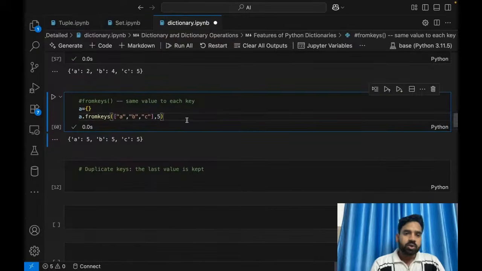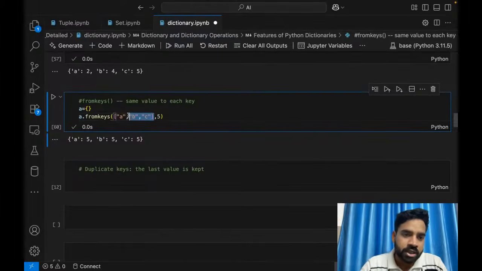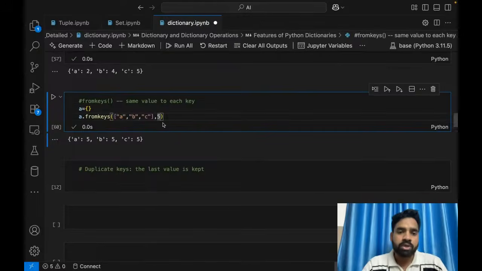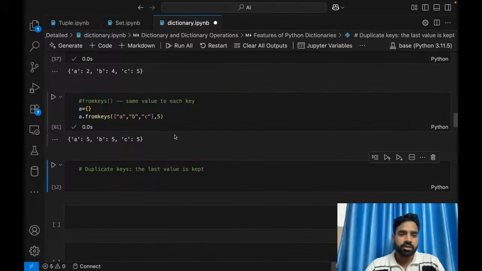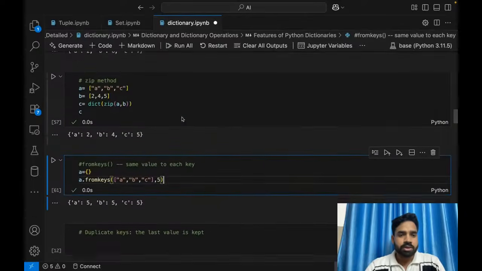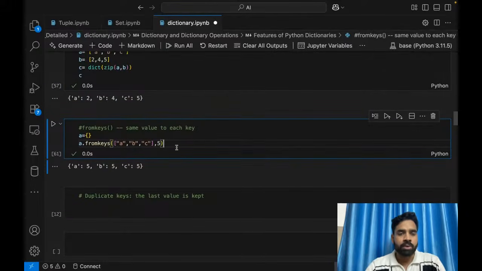Okay, so I have already created one dictionary a, in which nothing is stored, it's empty. And in that particular dictionary I'm using the fromkeys method. With the help of that, I have to pass the list of keys and the corresponding value. I want to pass only one value, so I passed 5. I hope it is clear. It's not that important, but yes, we have to cover all the types of how we can create the dictionary.